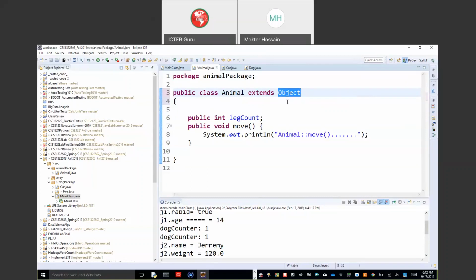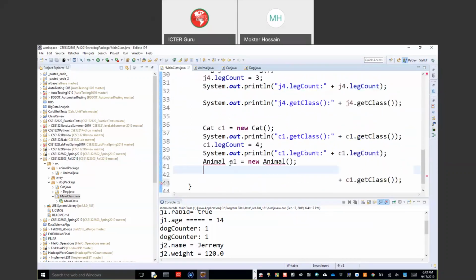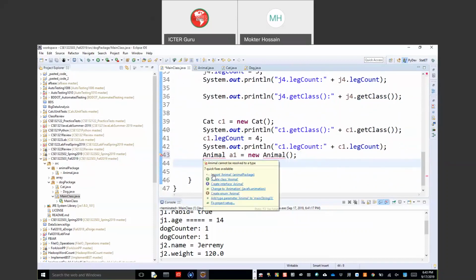of the object class. So what will happen when we create an animal object, for instance, if we say Animal a1 equals new Animal? Do you know what the error is for? Can you guess? Simple. For Animal, we need to import this package, because my class is within the project but in a different package. A package is a packet.